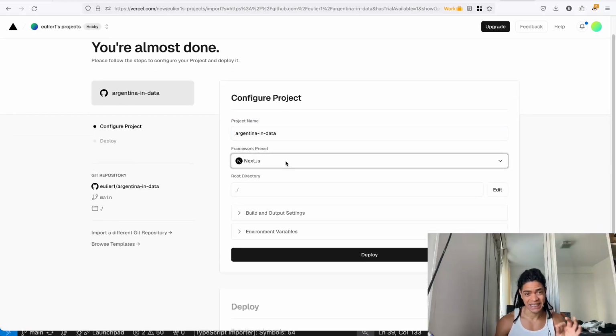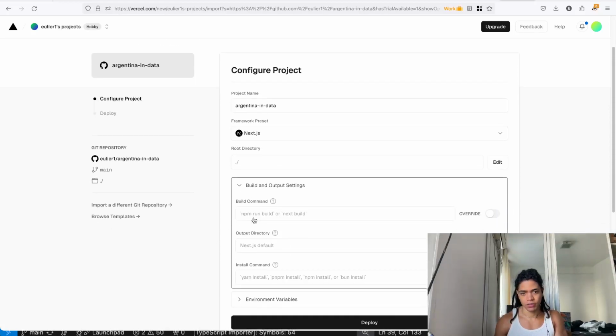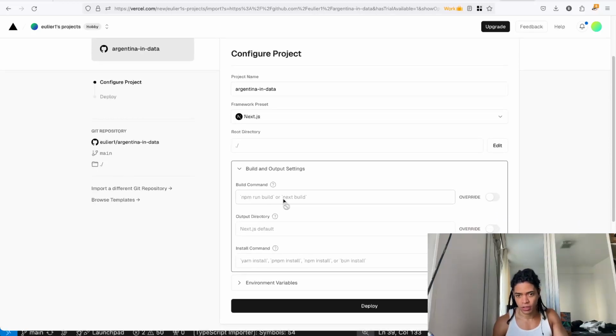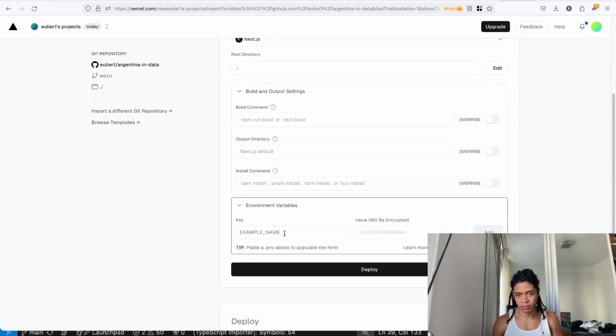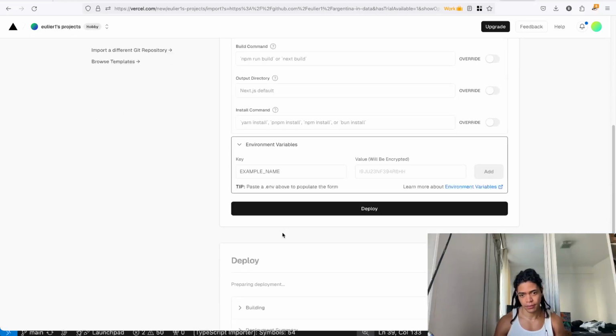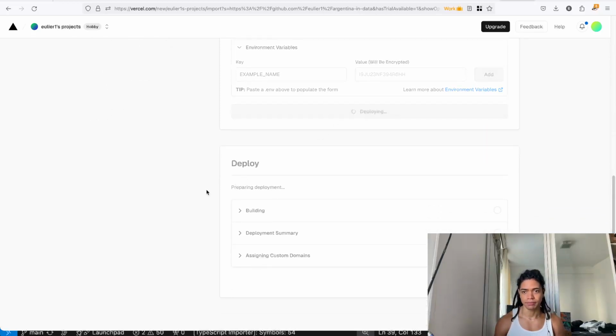Since this already detects which framework we are using, whether it's VuePress, you got a lot of them, even Astro, but Next.js. All of this will be left as it is. This is the root directory. Here is the command that is going to do the build command, the output, the install command, environment variables. If you want to put any secret here, and then you deploy that.